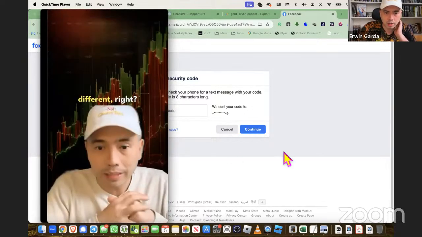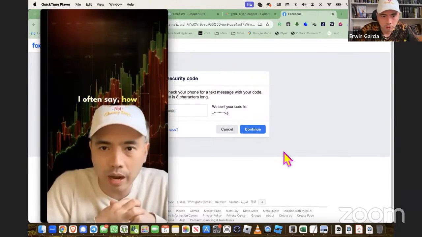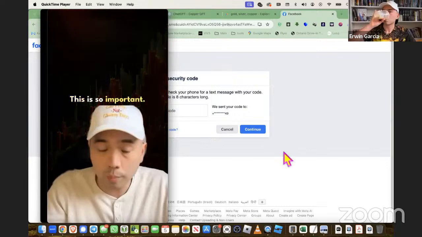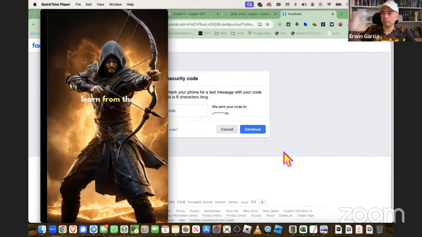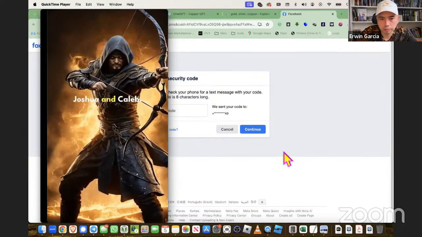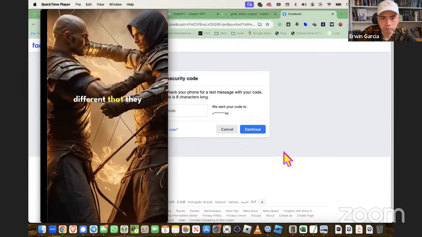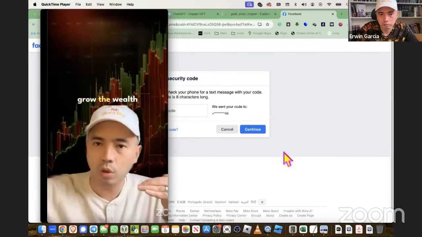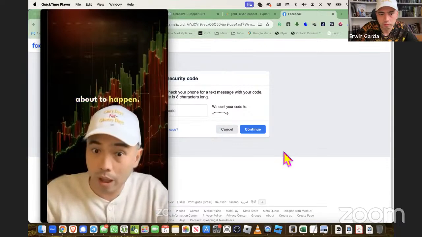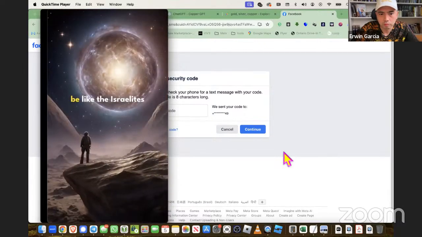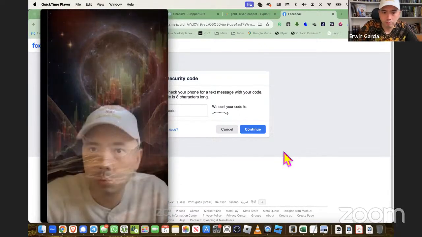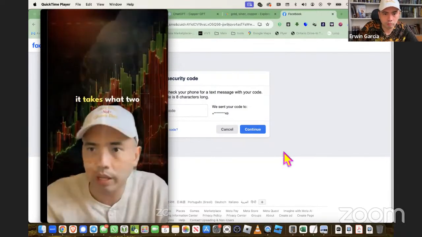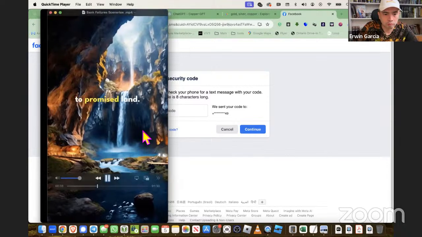This is Leonardo. What's going to be different, right? I often say heart needs to match your portfolio. And what can we do different? Learning, this is so important. We've got to even learn from the halftime tapes of Joshua and Caleb. What did they do different that they were able to cross to the promised land, to sustain and grow the wealth transfer? Because it's about to happen. We don't want to be like the Israelites who were stuck in the wilderness for 40 years, even though it takes what, two or four weeks to go to the promised land.